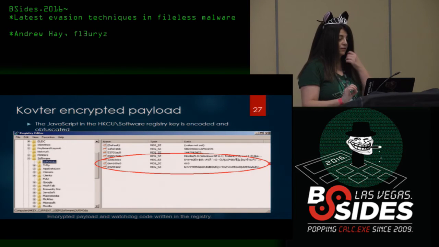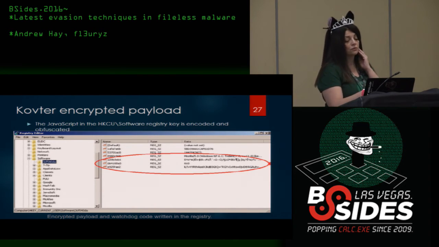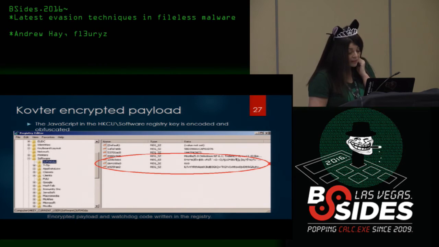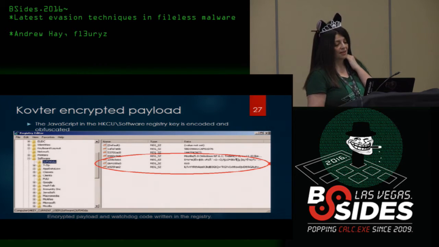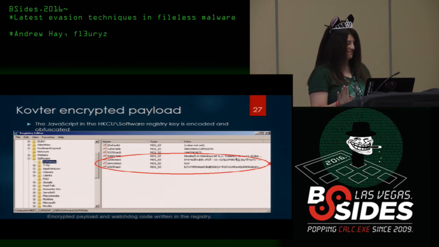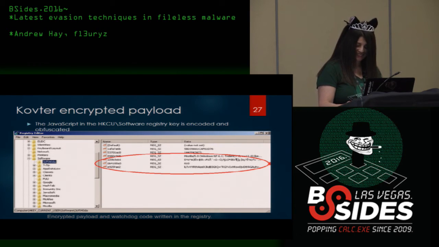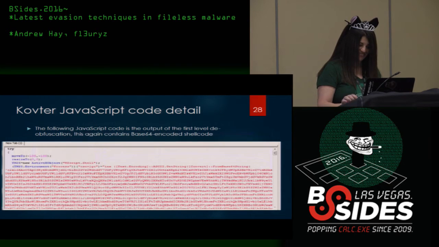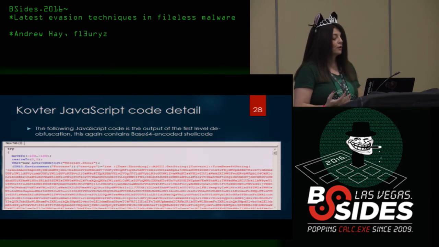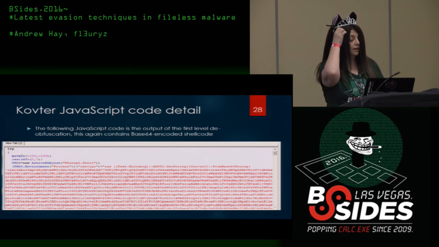So here is the different registry key in the HKEY_CURRENT_USER software, encoded and obfuscated. So it looks like gibberish, and that's a good indication it's malware. If you see any key that looks strange like that, not good. So here is the JavaScript code in detail. The following is the JavaScript code.